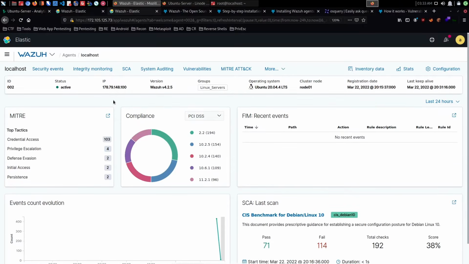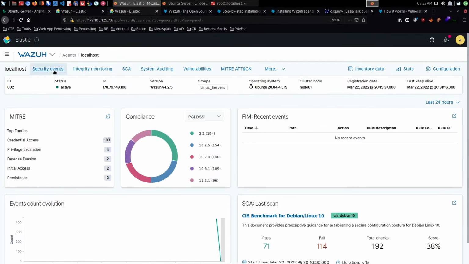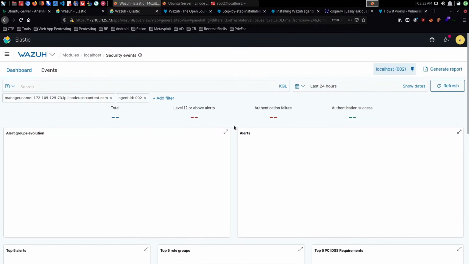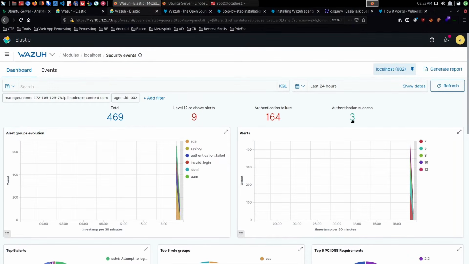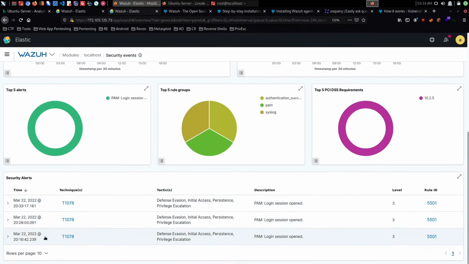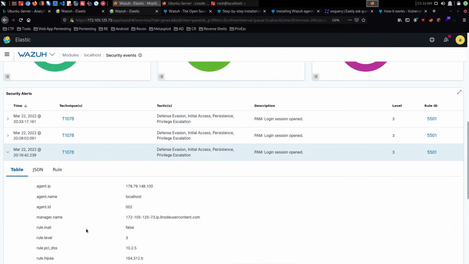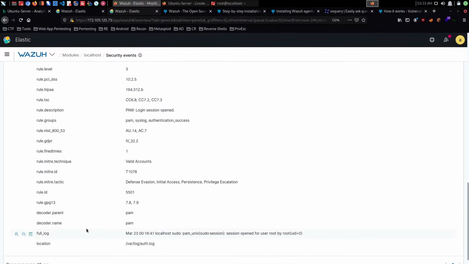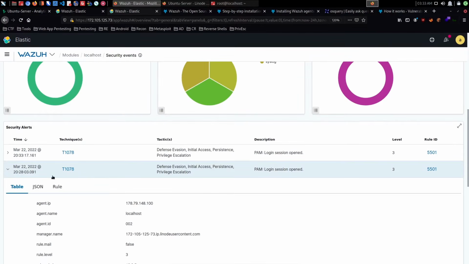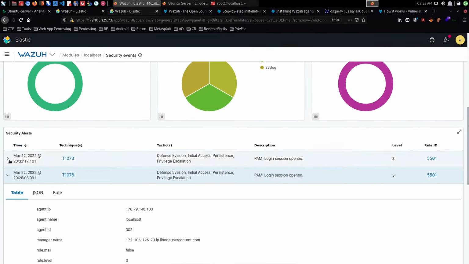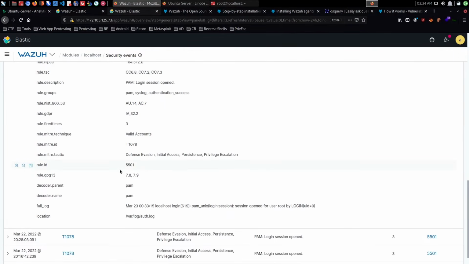So yeah, I clicked on my agent here. So we're going to security events. It should tell me whether there was a successful authentication attempt. So authentication success, that looks about right here. So let's look at this one here. This was the earlier one where the login root. Yeah, that's with PAM. That makes sense. Yeah. And we have another one here.